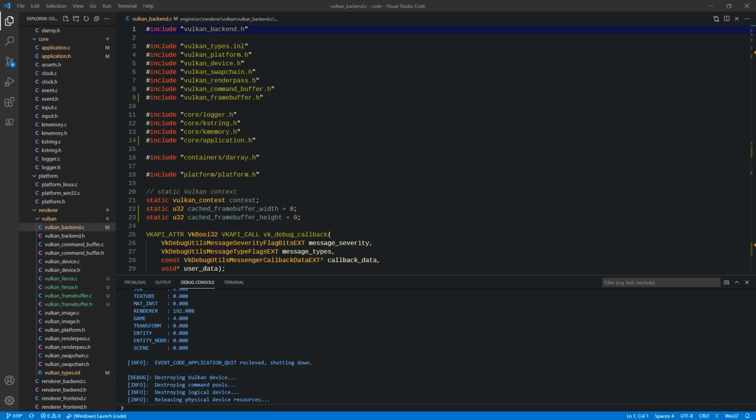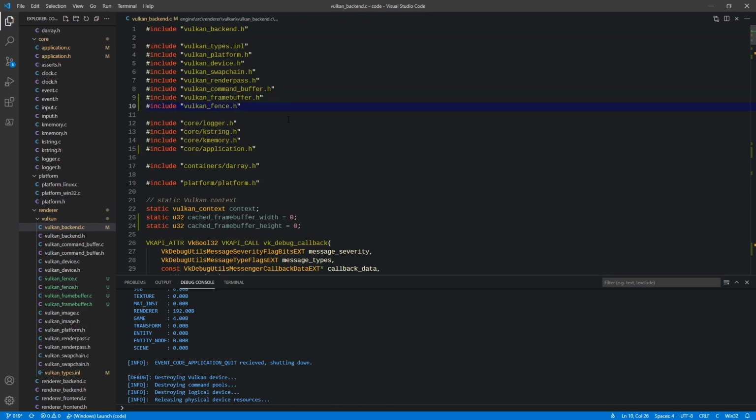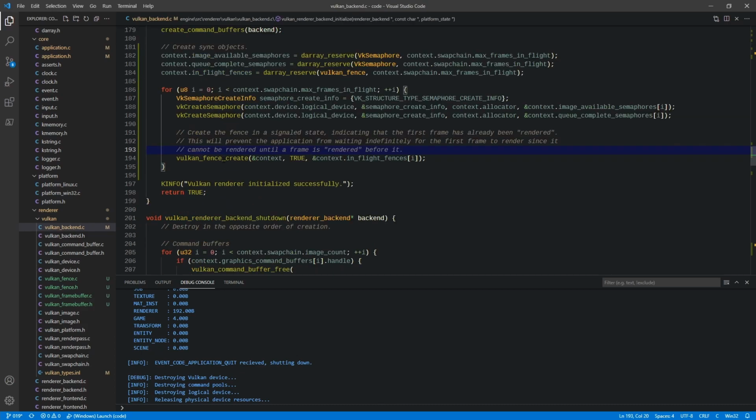So we'll go back to the top and we will include vulkanfence.h. And now we have that. Great. So now we have our semaphores and our fences actually created. So the next thing that we need to do is set up our images in flight array.